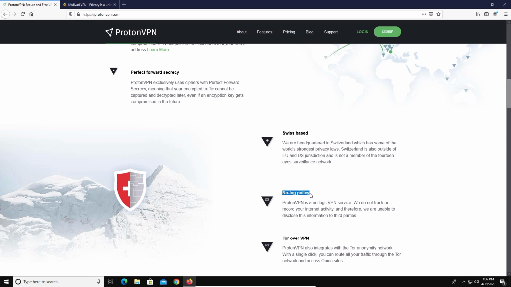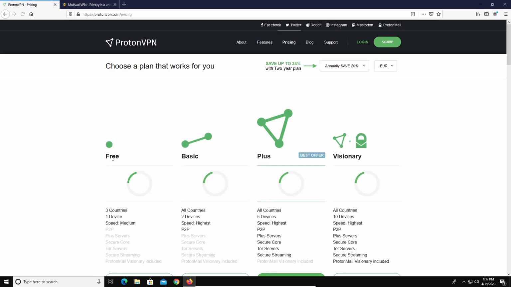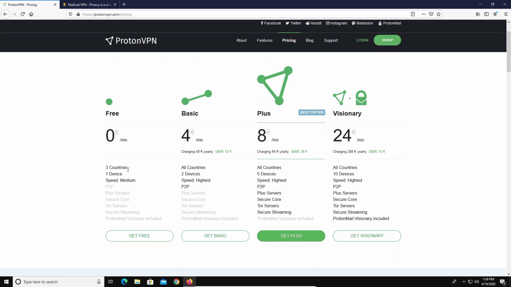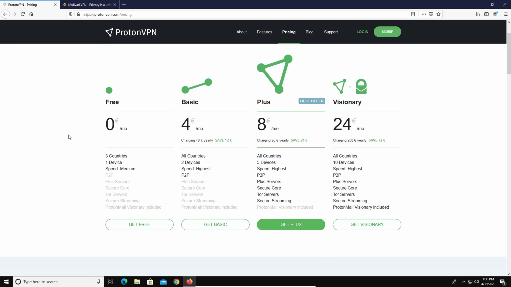And they do have a good no-log policy, but I also want to mention that they do have a free option. Now, generally speaking, I do not recommend free VPN services, but again, I do like to offer options. So if you are looking for a free service, this is one of the few, possibly the only one I would recommend. But I also do want to make it clear that generally speaking, I don't recommend free VPNs. I usually recommend just going with the paid services. Regardless, if you're looking for free, there is one here, and ProtonVPN is one of the best options available, in my opinion.